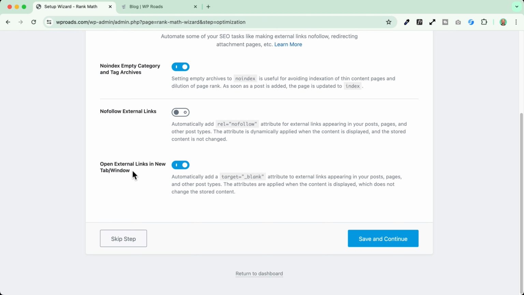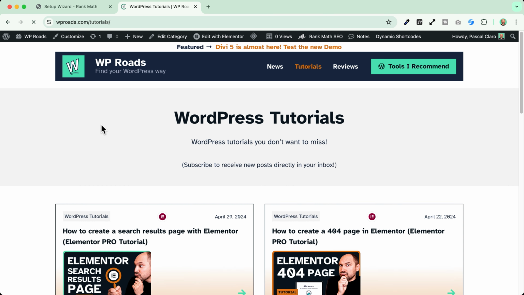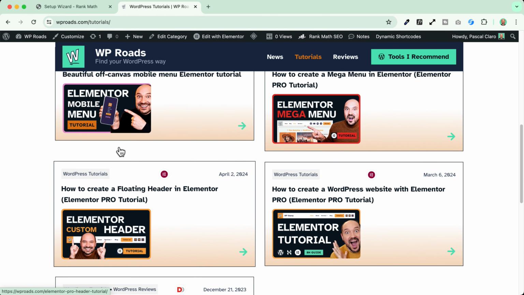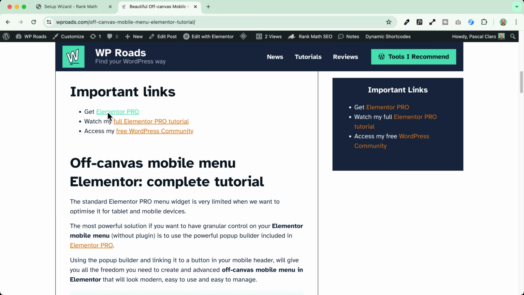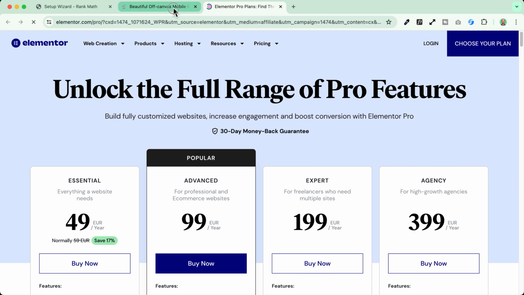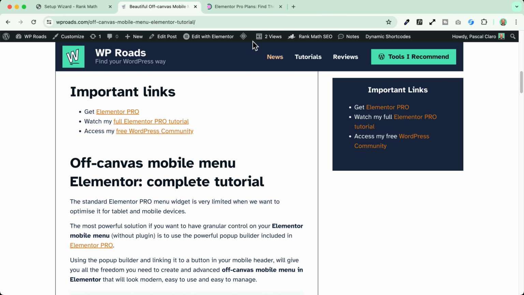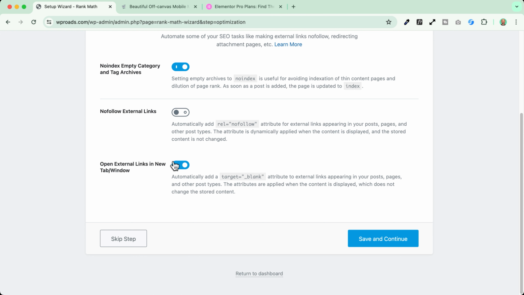Down here you have open external links into a new tab. This is very important because when people are on your blog and they visit an external link, for example here I have the Elementor Pro link to the Elementor website, of course you do not want people to escape your website, so they need to open this link in a separate window, you see here. So your website still stays open in a tab, but the other tab opens the new website. This is the best practice, and this sets it up automatically for you so that you do not have to think about it.